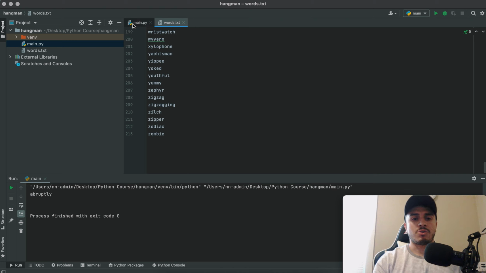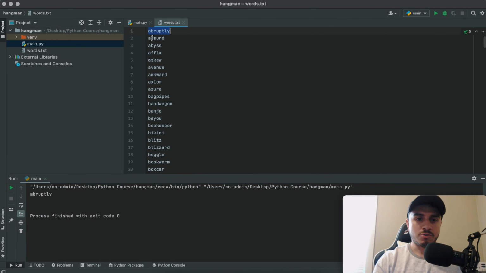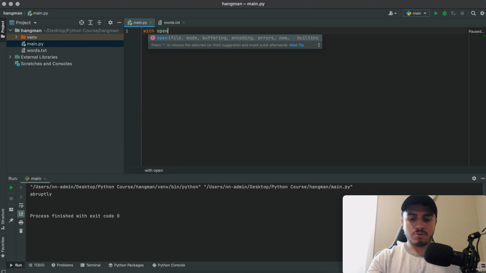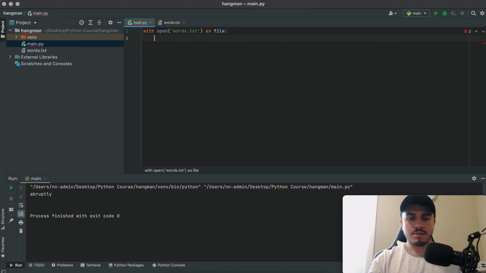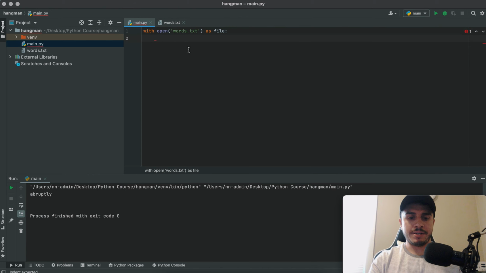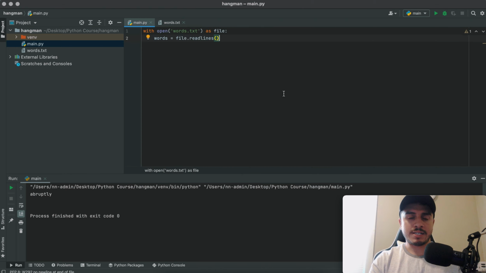In order for us to do this, we first need to be able to open this file, be able to read it, and then be able to create a list that contains all of these words. So we first need to open that file. So we'll go with open and then the file name words.txt as file. So now that we have it open, we could go ahead and create a list with all of these words in it. So we could do words equals file dot, and we could use the readlines method. And what this method does is it goes through each line on this file, and then it grabs the item on each line and creates an item in a list.